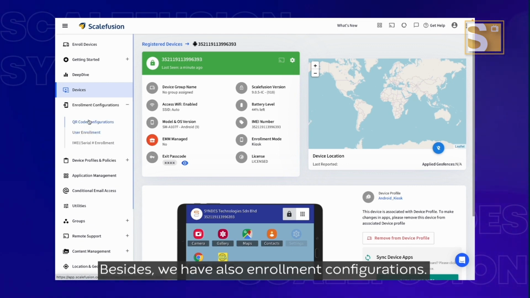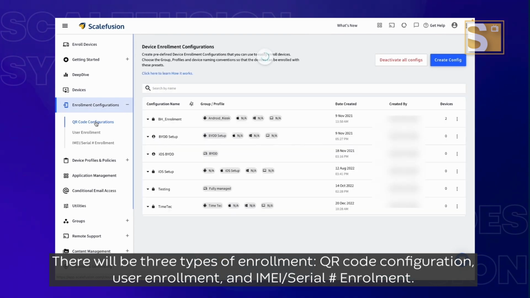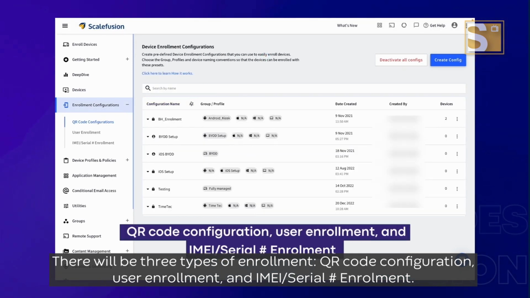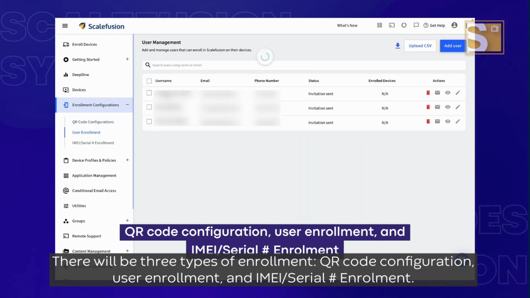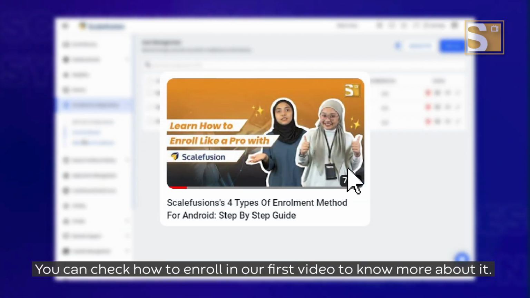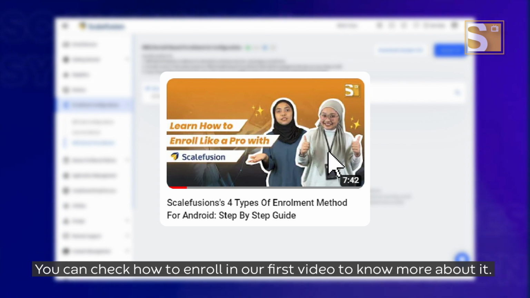Besides, we have also enrollment configurations. There will be 3 types of enrollment: QR code configuration, user enrollment, and IMEI or serial enrollment. You can check out how to enroll in our first video to know more about it.